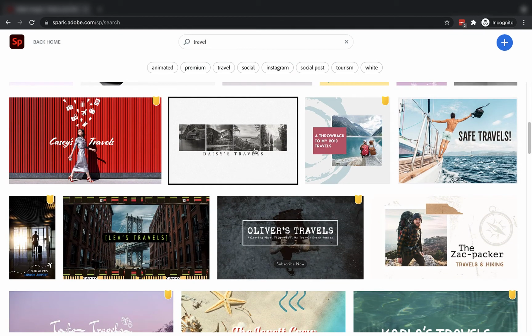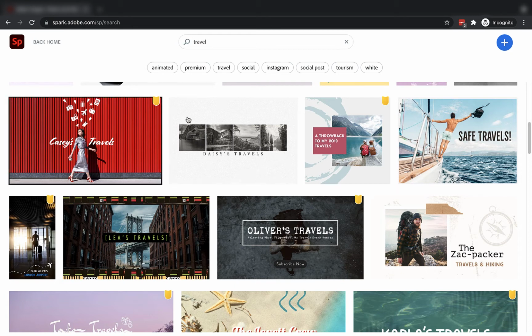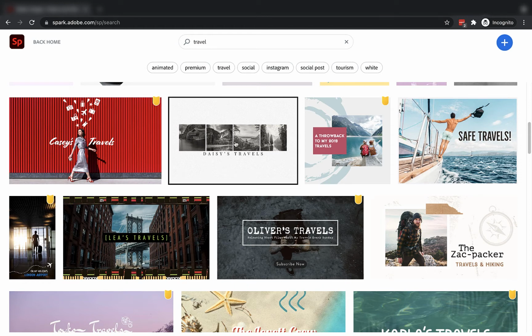So let's say, for example, I like this one here. Because it's got the shield next to it, I won't be able to use this because it's a premium template. However, this template is one that I can use.